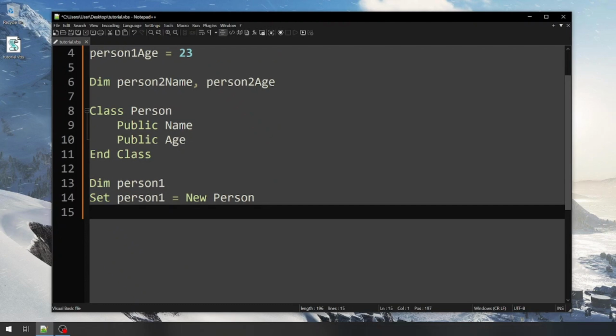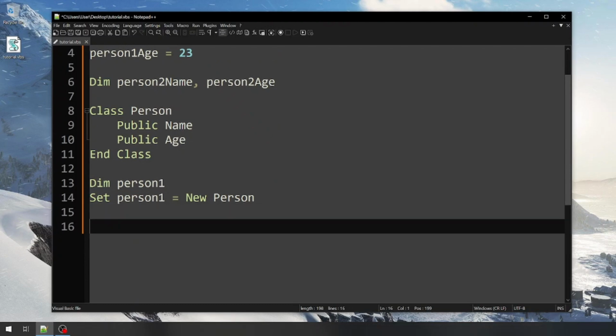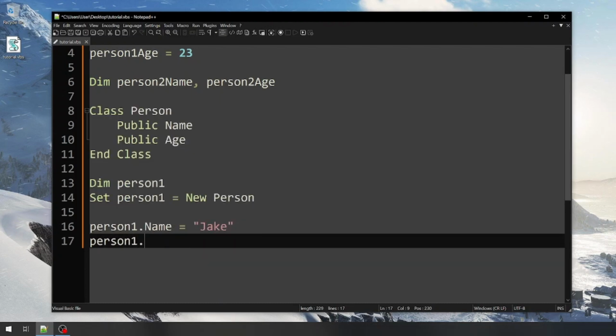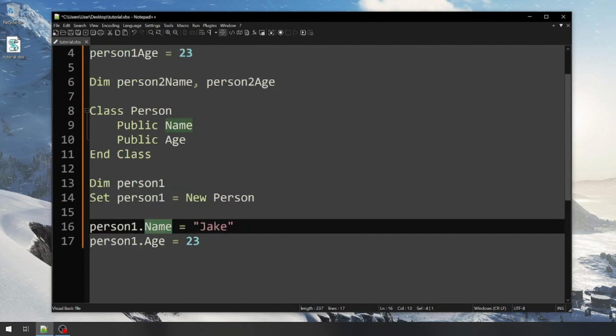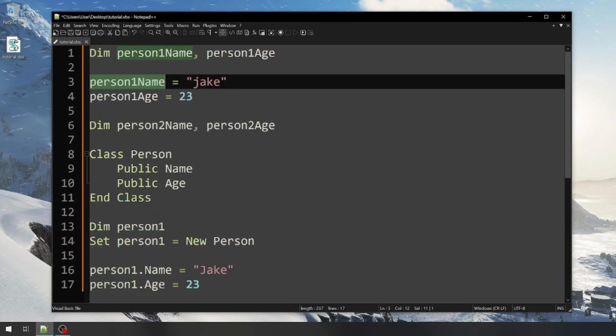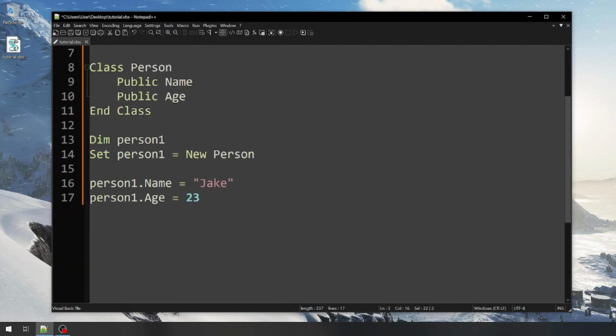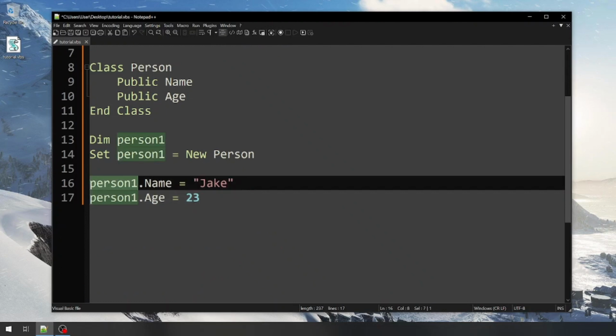Okay, so now we have a person. And again, we have a name and age on these guys. So if I were to do person1 dot name, we use the dot syntax to access things, to access public things within inside of our class. And now I can assign this just like I did before, age 23. But notice the difference is this name and this age belong to person1. Up here, they didn't belong to person1. They were 2 separate things, and we were just naming them in a way that grouped them together. But now they're actually a part of person1.